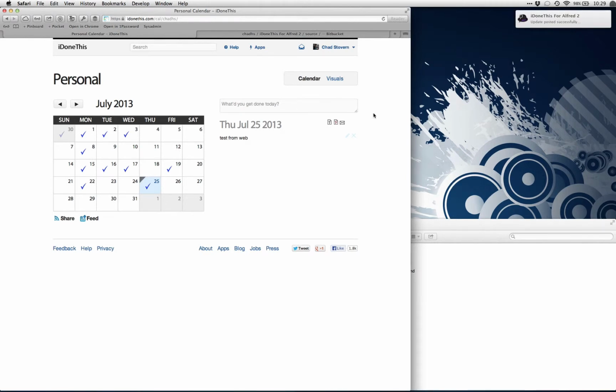So now you'll see that you also get a notification that it was successful. Alfred has the ability to blast that out to Notification Center. And now in theory, if I refresh this page, it updated on my iDoneThis account. So I've got "test from web", and I've got what I just typed.